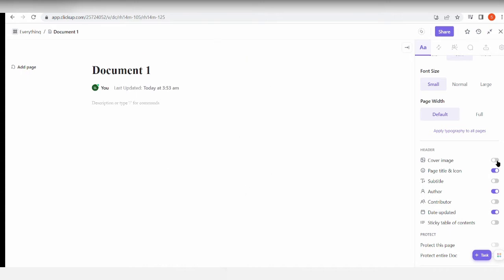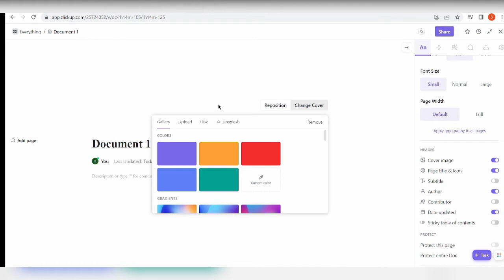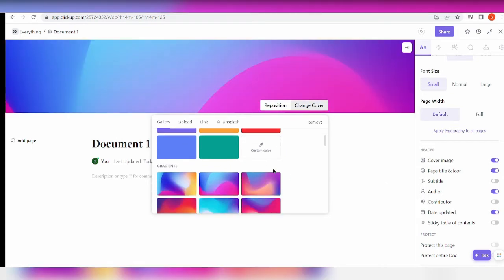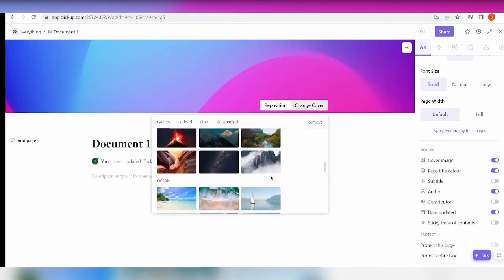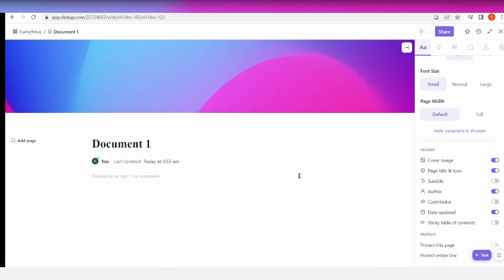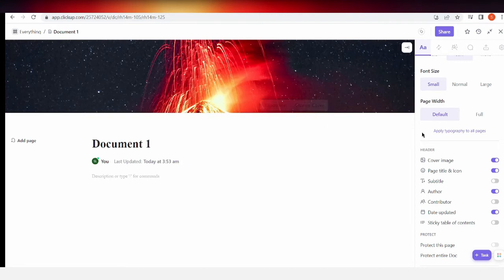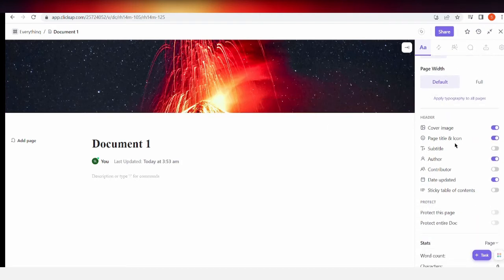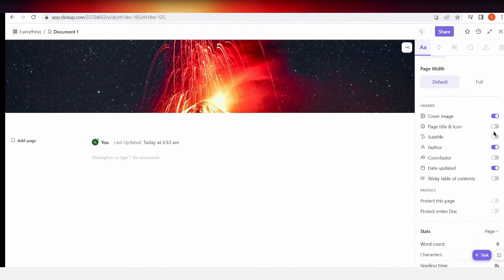Now if you want to put a cover image on top of this, like a header, you can choose to do so. Maybe I'll go with this one. And if you want to add the page title and icon, you can do so. You can toggle it off if you want to. If you want to add a subtitle, you can add something right below the page title icon.